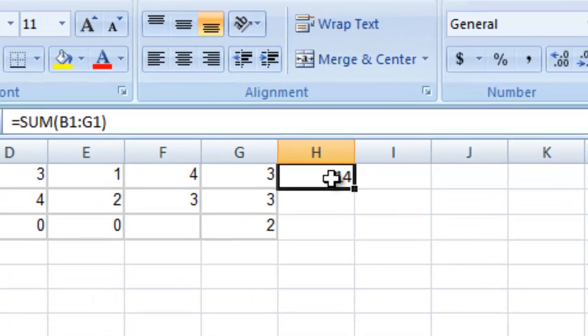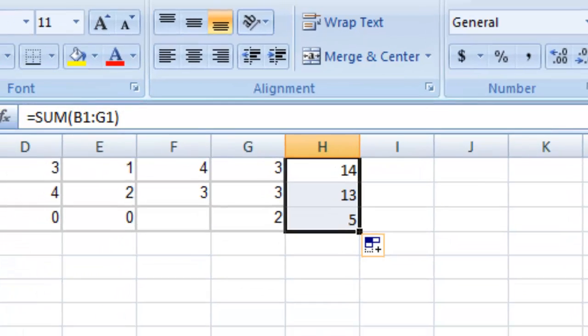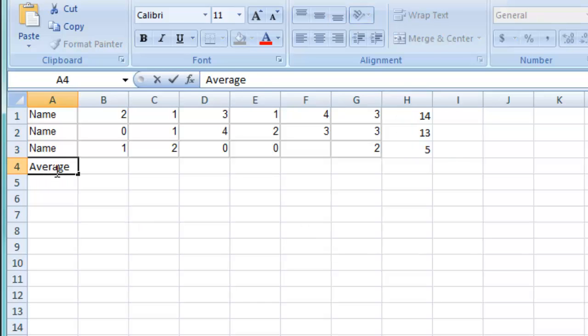If you select what you have just done, in the lower right hand corner the cursor turns into a little black cross. Click, hold and drag down. It will perform that same operation a couple of times until you have dragged it to the bottom of where the information is. So those are the three total scores for student name. Maybe I want to average each subsection, or maybe I want to average the total scores. What I'm going to do there is name this average so I know what these numbers represent.